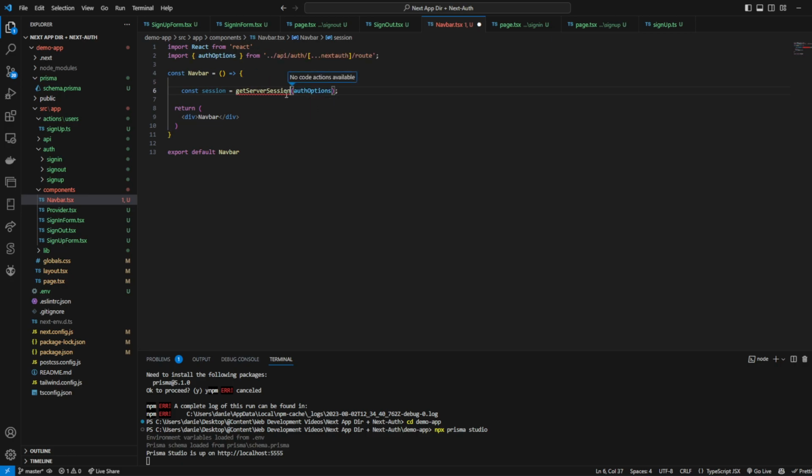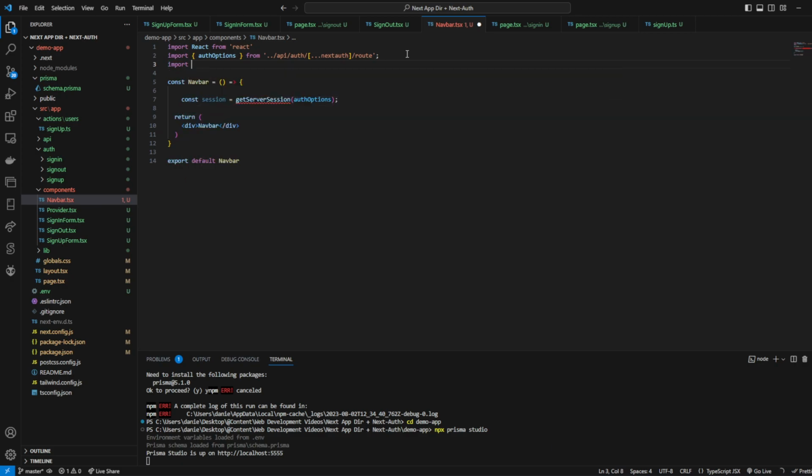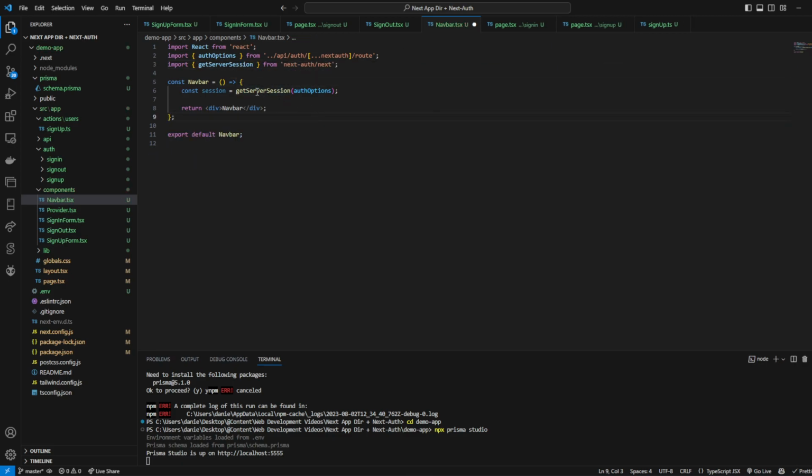So this is a function we should be able to import from next-auth/next. And that's with a dash. I don't know why my thing didn't detect that, but that's how it's supposed to be done. So this is how we get the session, and that's with await. And we need to make this an async component. And then we can get the session in the navbar like so.